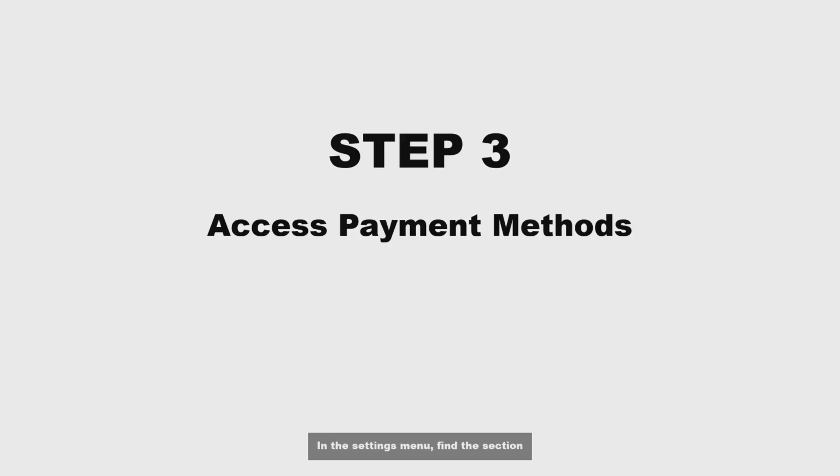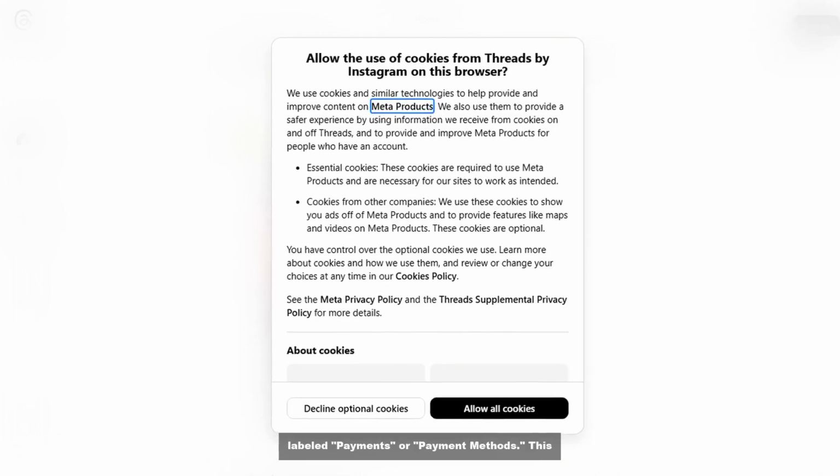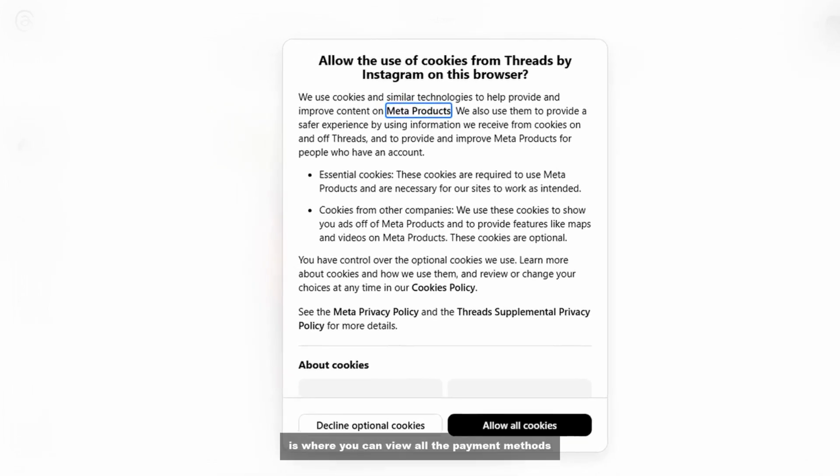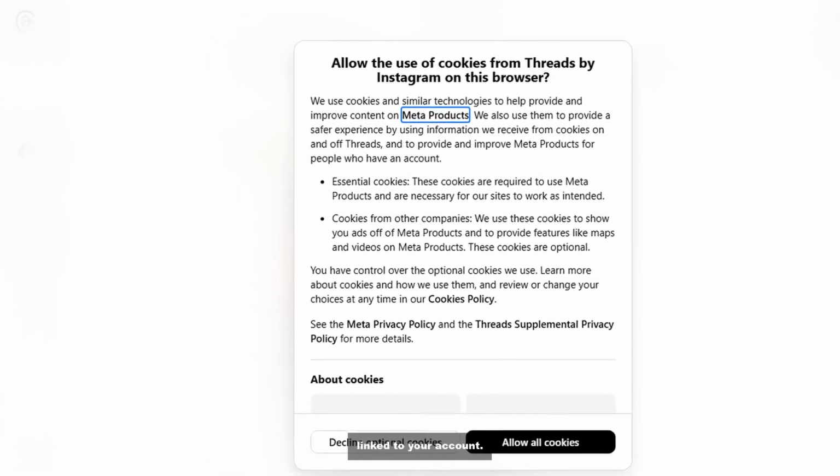Step 3. Access Payment Methods. In the Settings menu, find the section labeled Payments or Payment Methods. This is where you can view all the payment methods linked to your account.